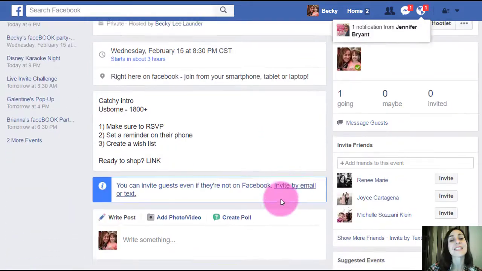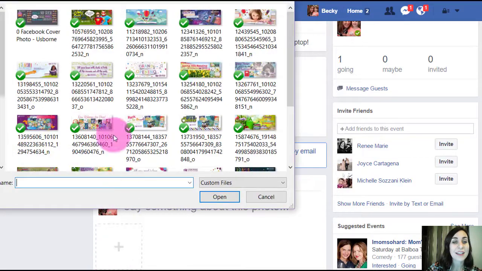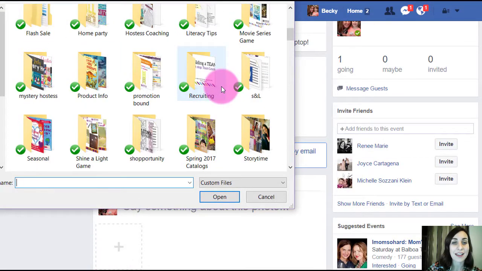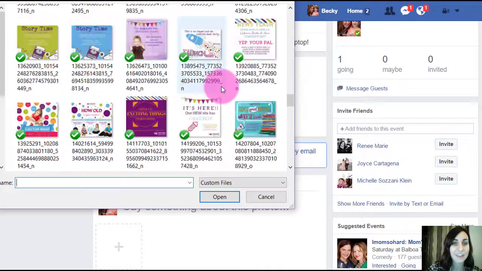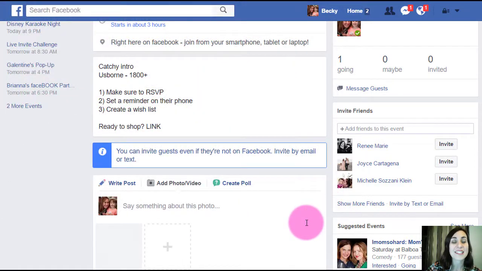All right, perfect. And then I usually go ahead and upload a photo right away, so when guests are added, they have something to see beyond just the blank post. So let's put in my Save the Date post. I like that one. We're going to post that one.